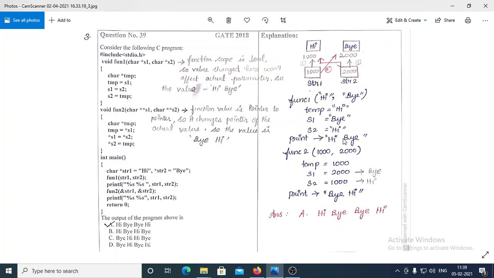Okay, we will move on to the next statement, function 2 of address. Inside this, we are passing the address of this variable. Address of this variable, and the address of this variable is 1000 and the address of this variable is 2000.